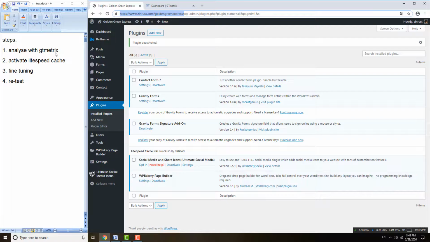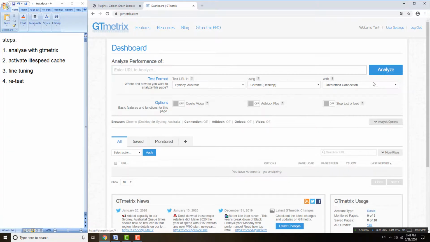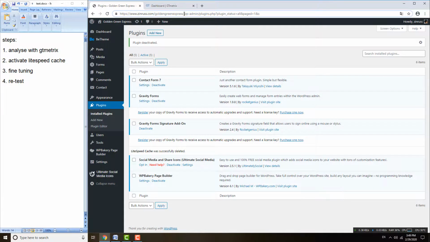It's GTmetrix. You can go to gtmetrix.com, but without logging in you are not able to change some features here, so I recommend you register a free account. All these tools are free. After you log in, the first step is to analyze with GTmetrix.